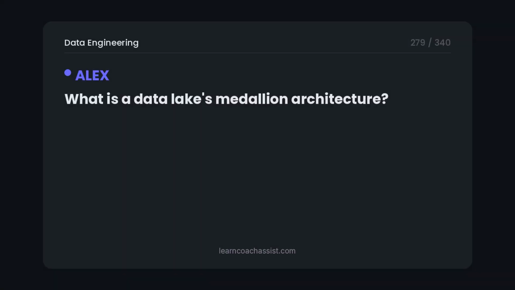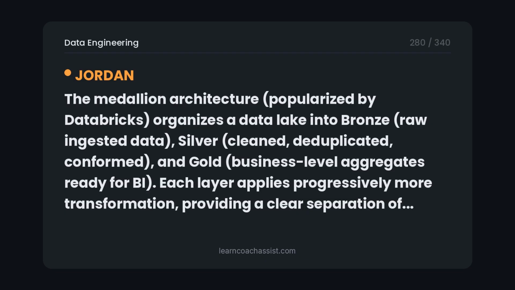What is a data lake's medallion architecture? The medallion architecture, popularized by Databricks, organizes a data lake into bronze, raw ingested data, silver, cleaned, deduplicated, conformed, and gold, business-level aggregates ready for BI. Each layer applies progressively more transformation, providing a clear separation of concerns and traceability.